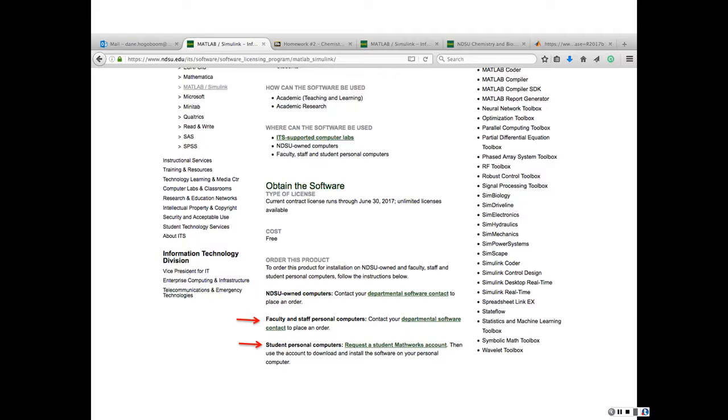And if you're a student, you can just request the Student MathWorks account. By clicking on that, it'll bring you to the bottom of the page, and it'll just ask for your first name, last name, email address, and you can put a comment there if you want to put why you need it or whatever. So when I was doing it, I used a student personal computer because it's fairly easy.